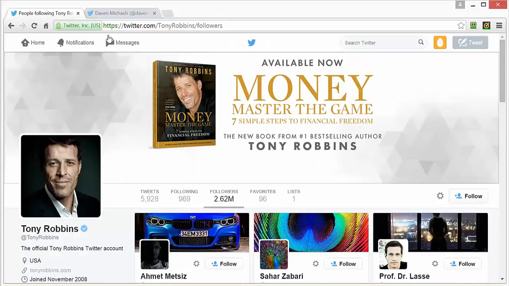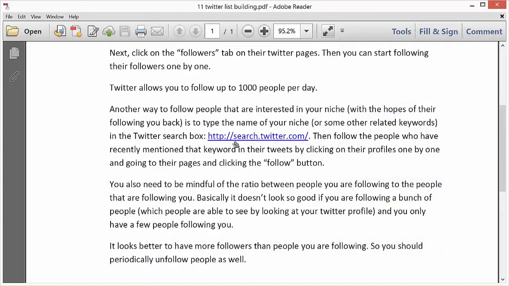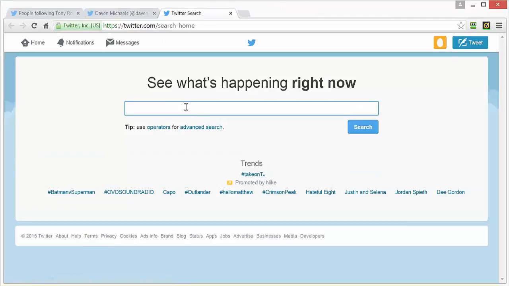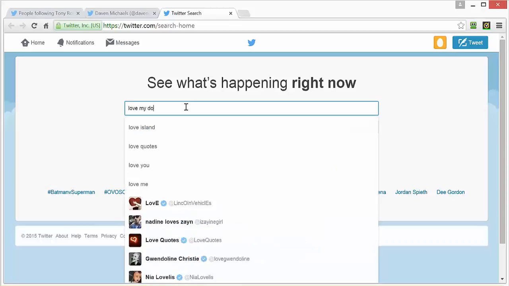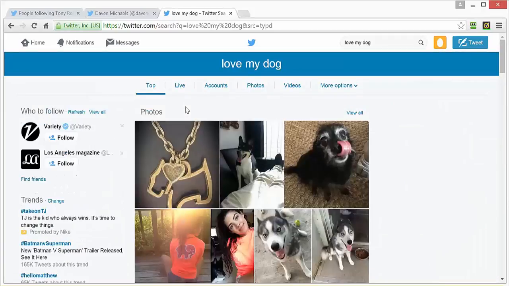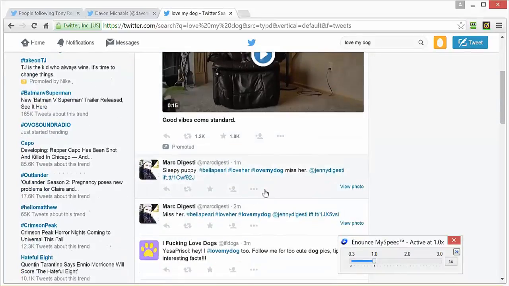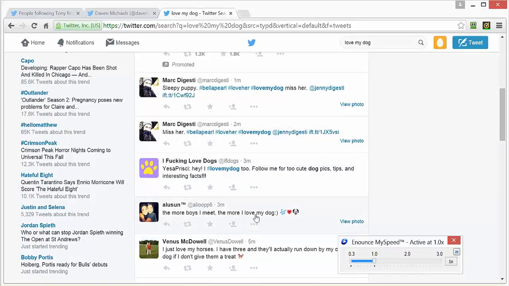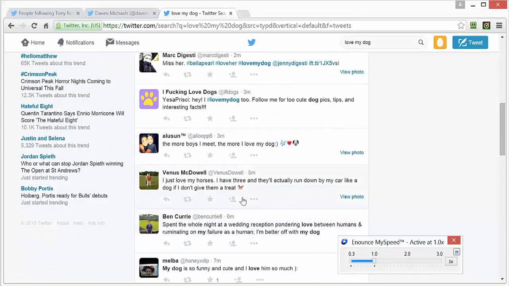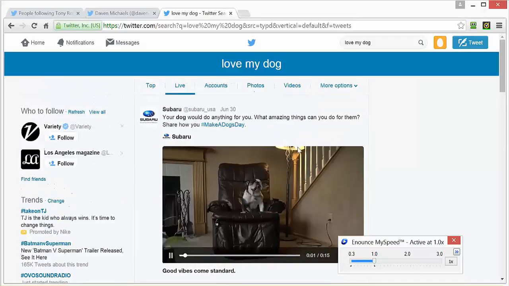So let's go back to search.twitter.com, and let's put in love my dog. All right, and we can look for live, so people who mention love my dog. Actually, here's some hashtags here. Here's I love my dog. So you can have your VA look for these keywords and people that are using whatever the keyword is that would indicate that they're interested in what your niche is.